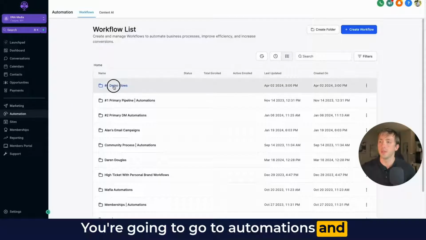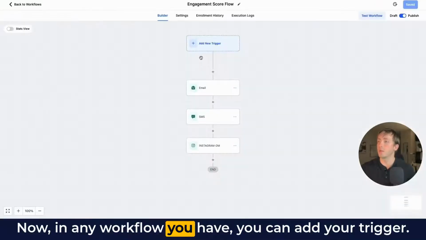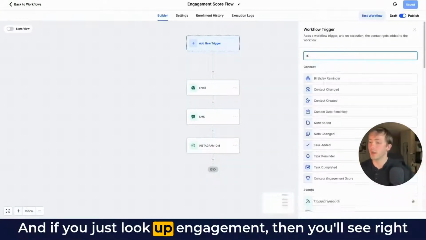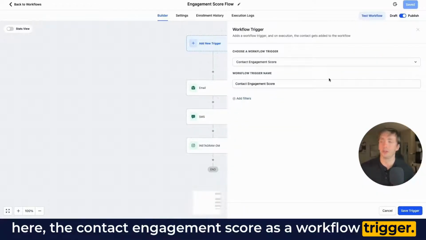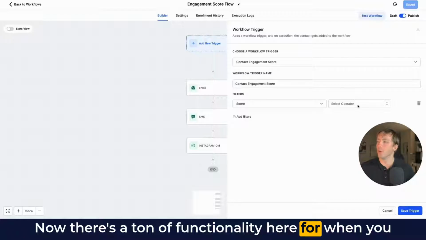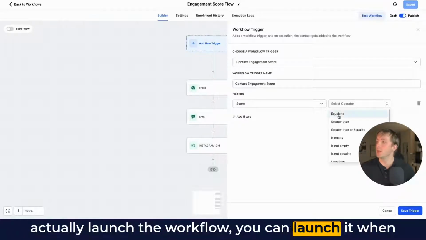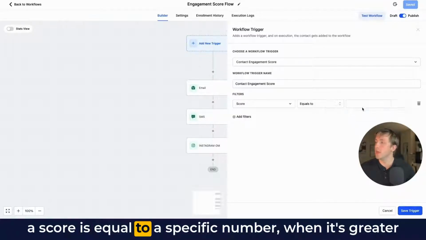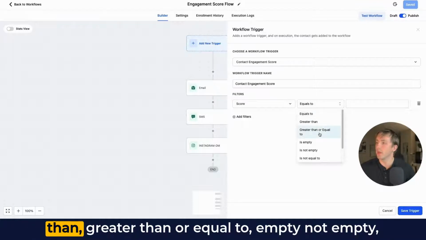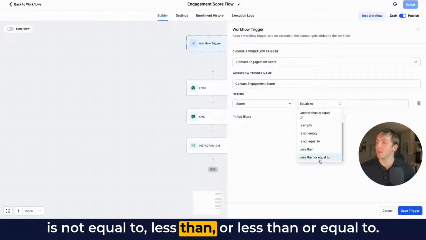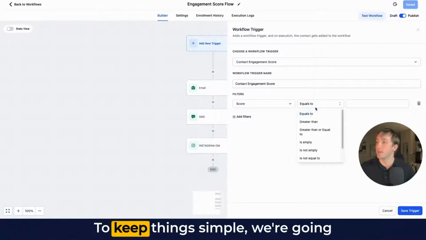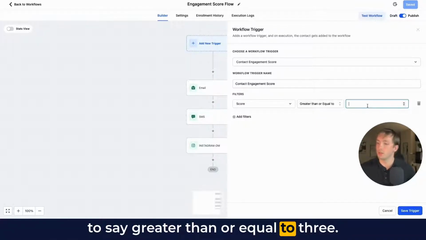You're going to go to automations and we're going to create a new workflow. Now in any workflow you have, you can add your trigger, and if you just look up engagement, then you'll see right here the contact engagement score as a workflow trigger. Now, there's a ton of functionality here for when you actually launch the workflow. You can launch it when a score is equal to a specific number, when it's greater than or equal to, empty, not empty, is not equal to, less than or equal to. To keep things simple, we're going to say greater than or equal to 3.